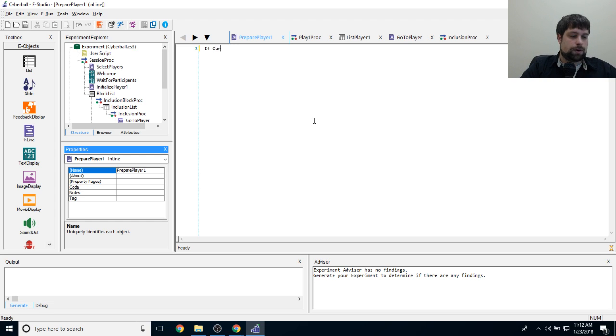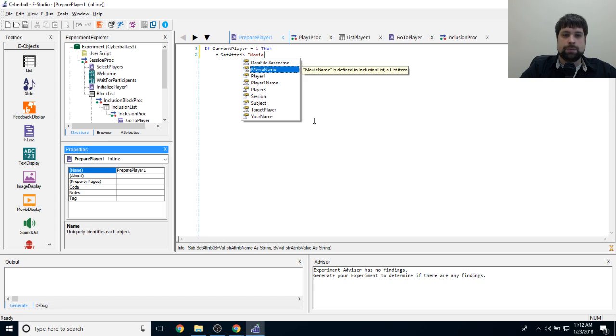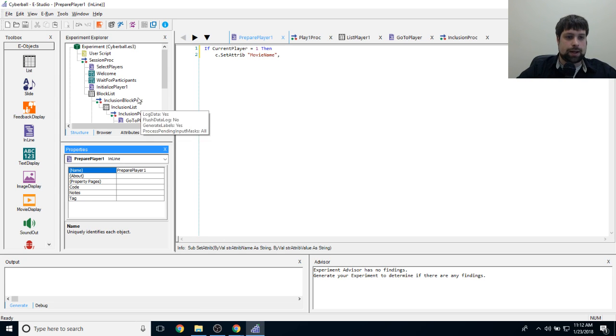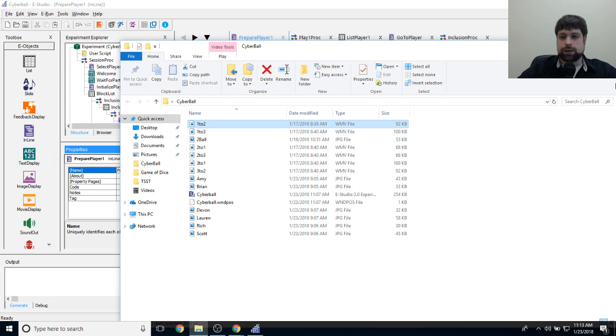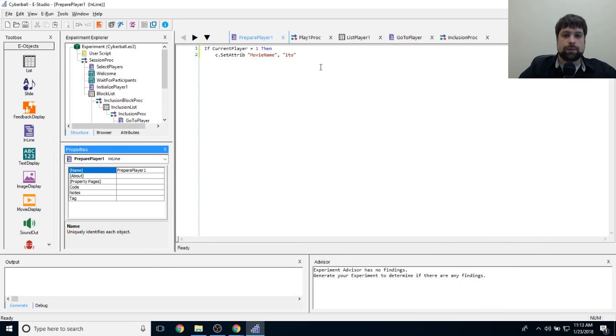So I'm going to say if current player equals 1, then I'm going to set the value of an attribute. So c.setAttrib, and this is just going to be that movie name attribute that I had made in my block list there. Now, it's currently set to 1 to 3, but I don't want that to run every time. I actually want this to change on a per trial basis. So here's where that current player and that target player come in. So I'm going to just say that this is going to be 1, 2. Now I'm calling it 1, 2 because you notice all my movies that start with current player, or start with player 1, are going to be 1, 2.